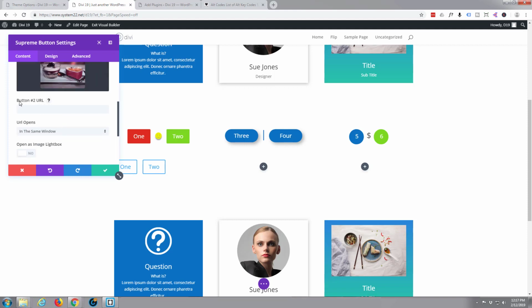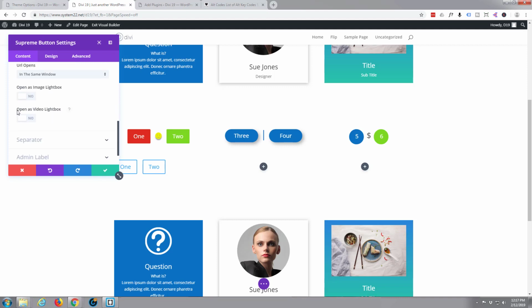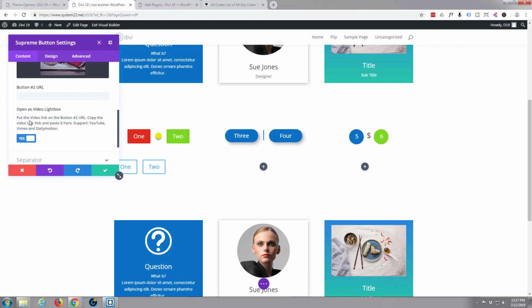And let's go on to button 2 URL. Again, I'm going to skip the URL part. I'm going to say open as a video lightbox. What it's going to do is just prompt us to put in a video URL. Now, if you hover or click on the question mark there, it'll tell you. It says put your video link in the button 2 URL. So I'm just going to go to my YouTube channel, select a video, copy the link address, and in button 2 URL, I'm simply going to paste the link address in there. Okay, so that's that part done.